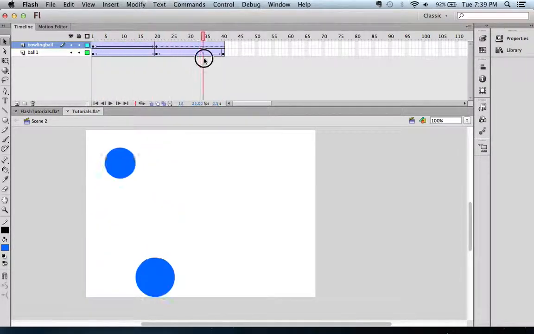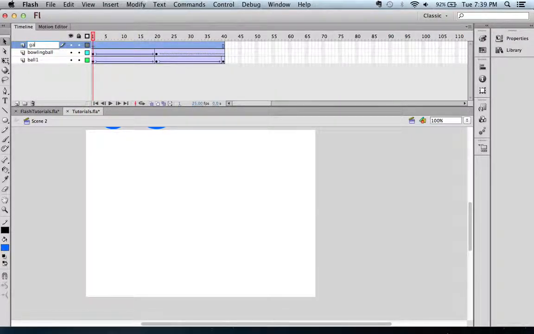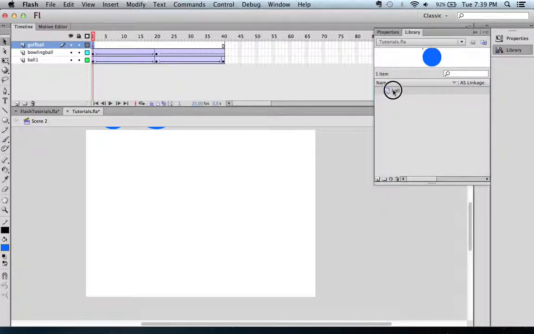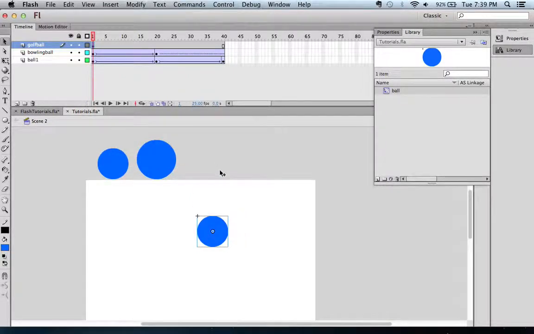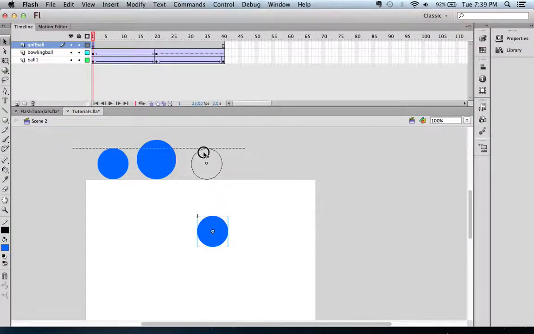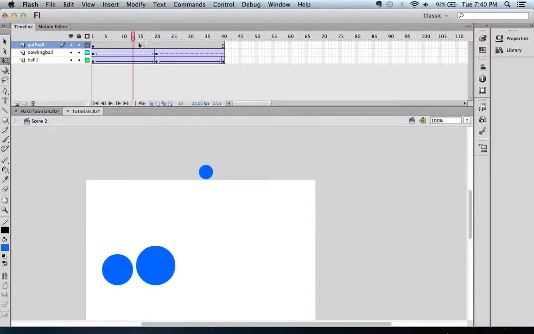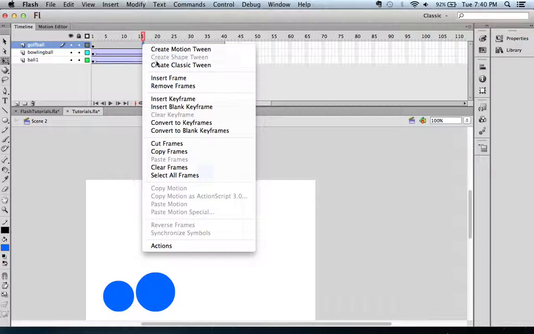Okay, now the next ball I want to do is a golf ball. So let's create another layer. Call it golf ball. And again, select the blank keyframe. Go to our library and pull out the golf ball. And I'm going to make this one start just over here, and we will just make it smaller. We'll just start off over here and create a classic tween.